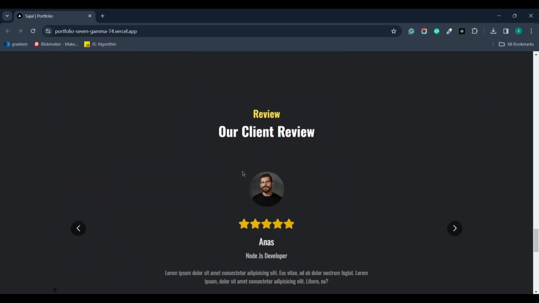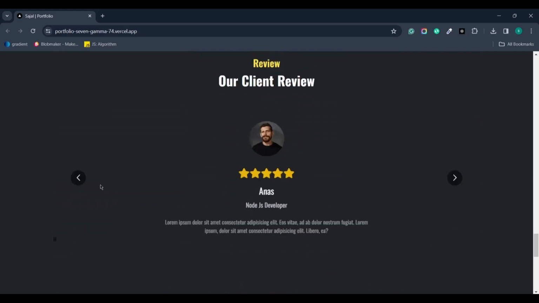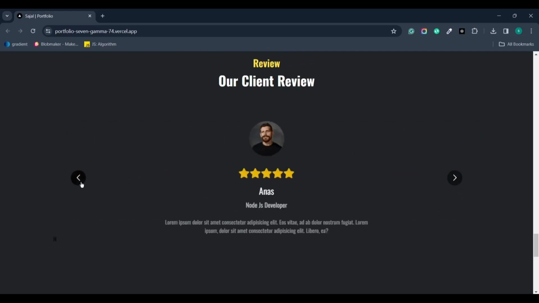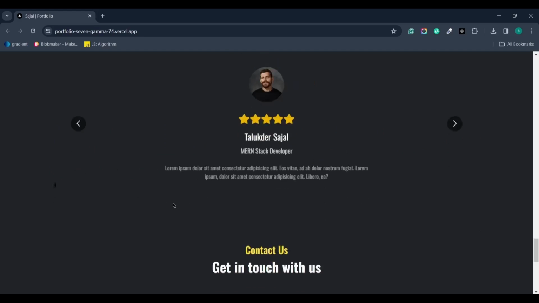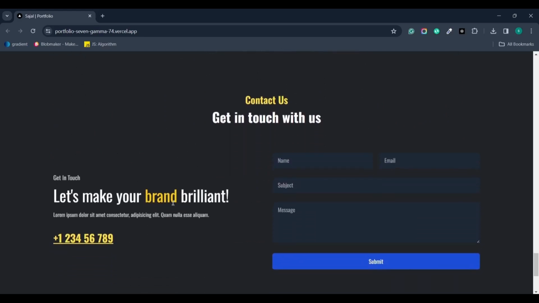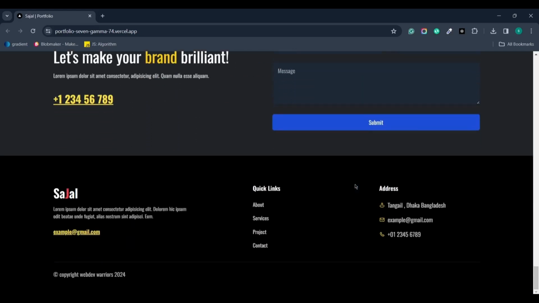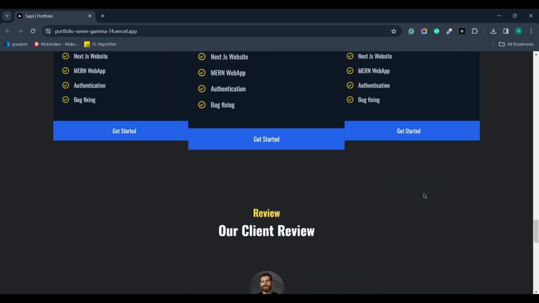So then we have this client review slider. So if I click here, you will see the slider is looking very nice. Then we have this contact us form where we have some information and a form. And finally, we have the footer. So this is our portfolio template.